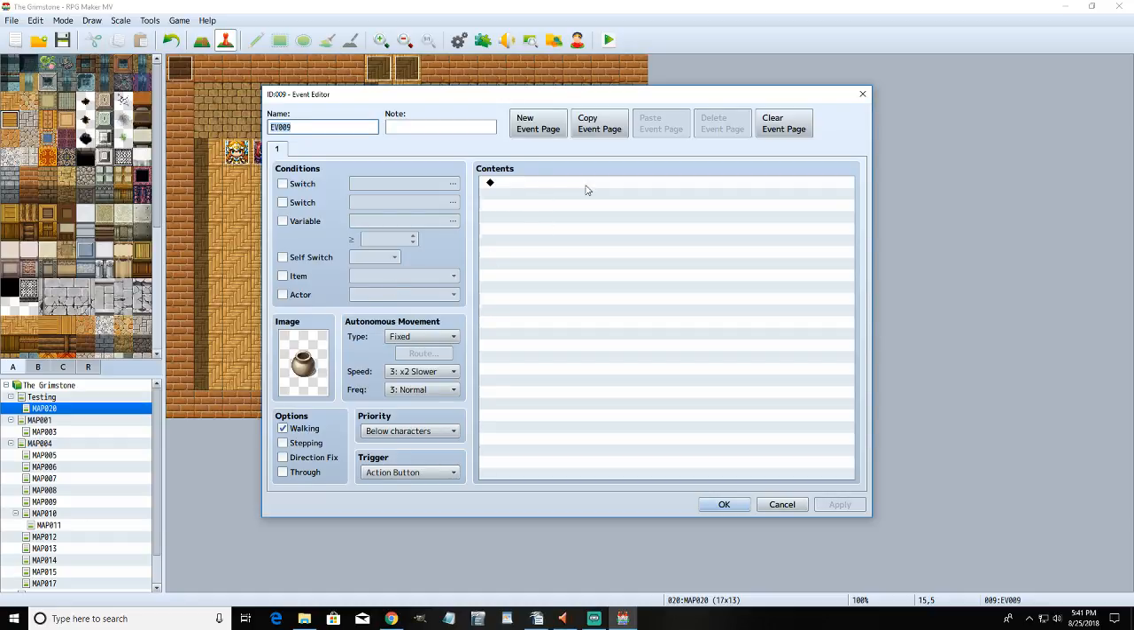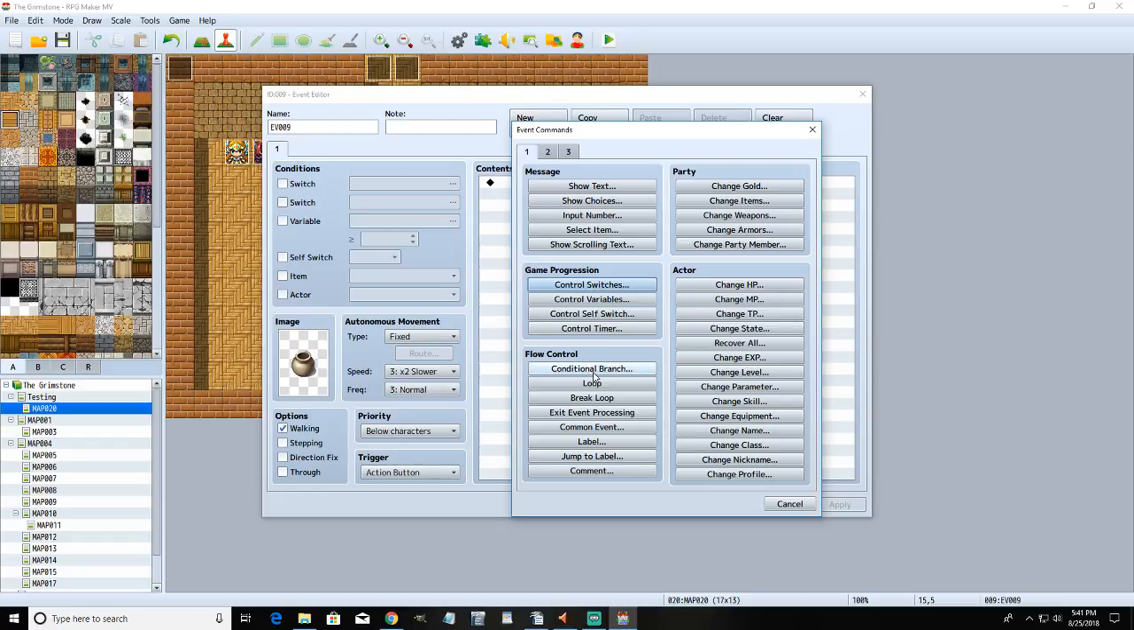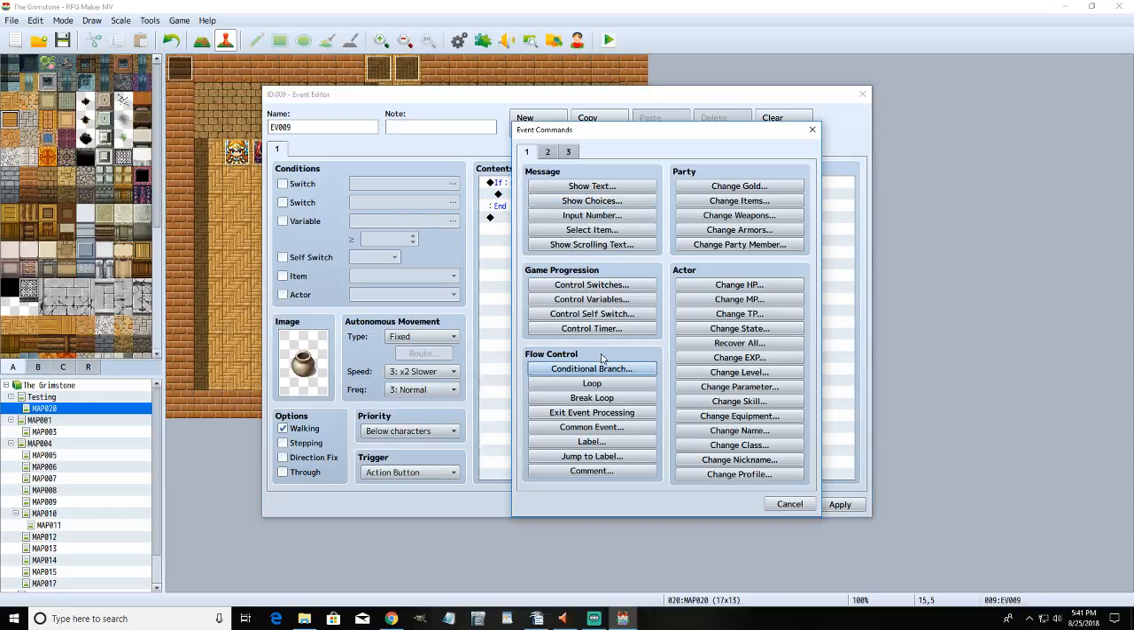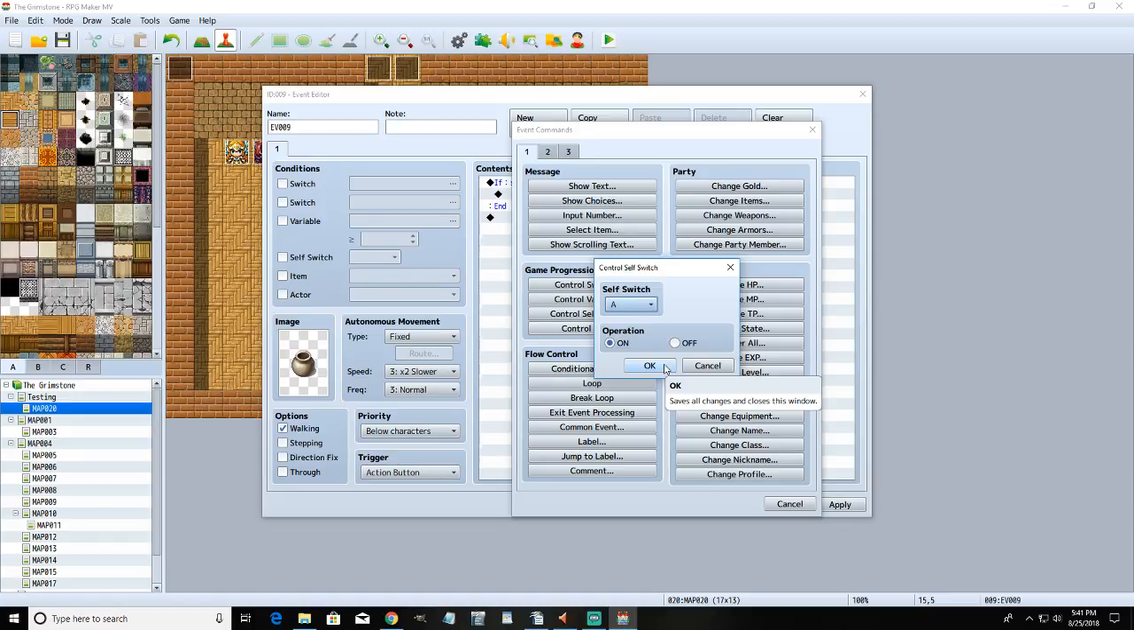So normally it would look like this, but then you'd have your conditional branch variable sanity. You'd run your check. In this case, you would want a greater than or equal to, I believe. Yes, because it's a degrading scale, so you need greater than or equal to, and let's say they get down to 50, and then it would trigger a self switch, and would be an auto run event for some as soon as they come onto the map.